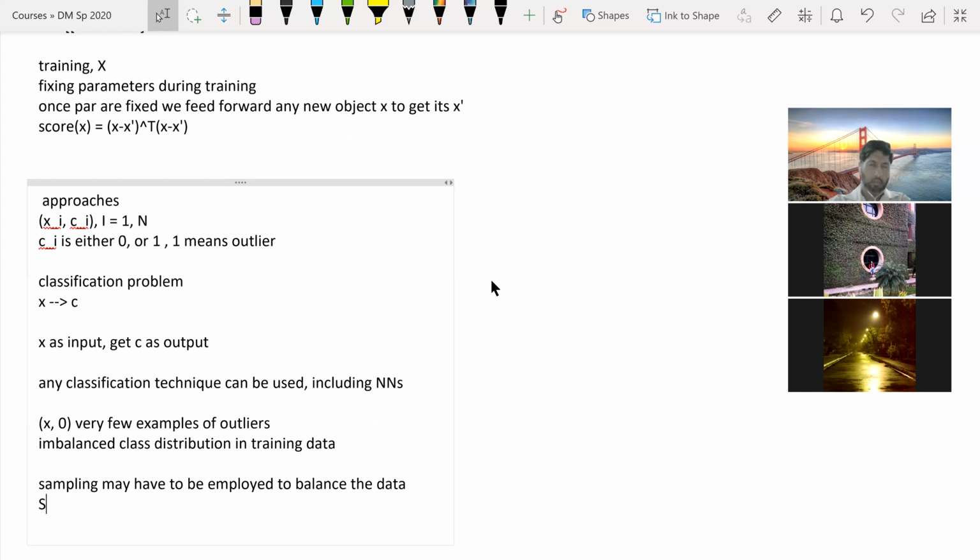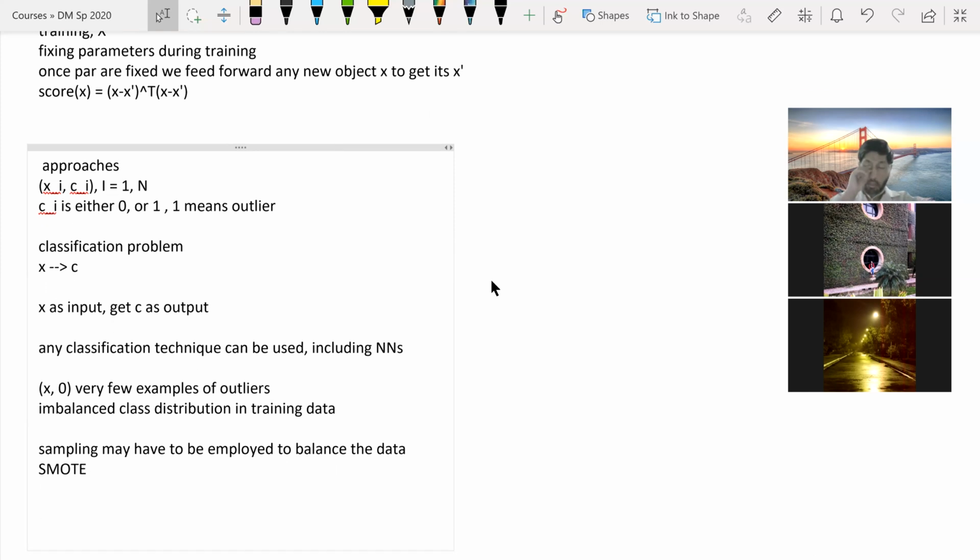One technique that is commonly used is SMOTE. So I won't go into all details here. This is actually an oversampling technique, synthetic minority oversampling technique, SMOTE. Okay, so that was one way of handling this.